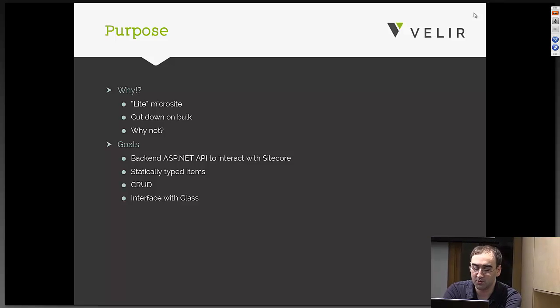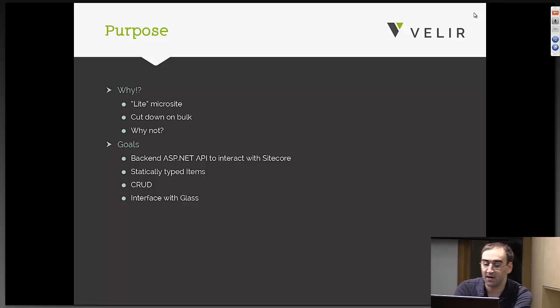My goals were to create a backend ASP.NET API to interact with Sitecore. I wanted statically typed items, and I wanted the basic create, read, update, and delete. And I wanted to interface it with Glass. Three out of four of those actually worked. Glass did not like it.